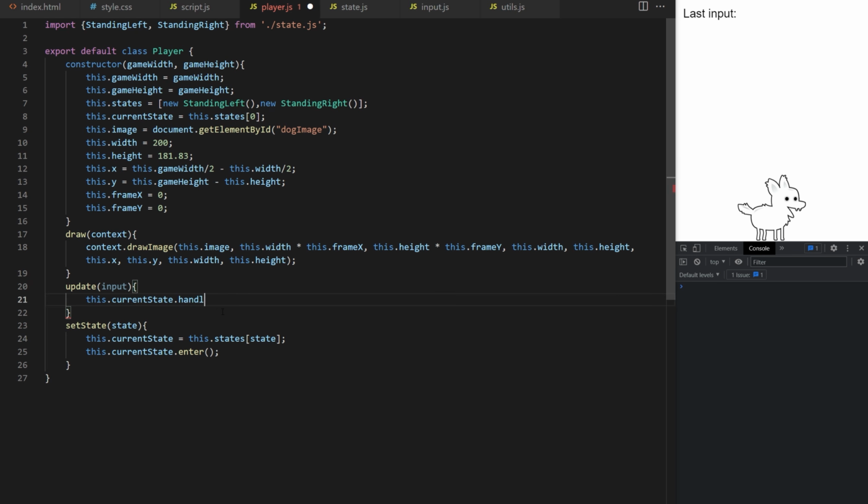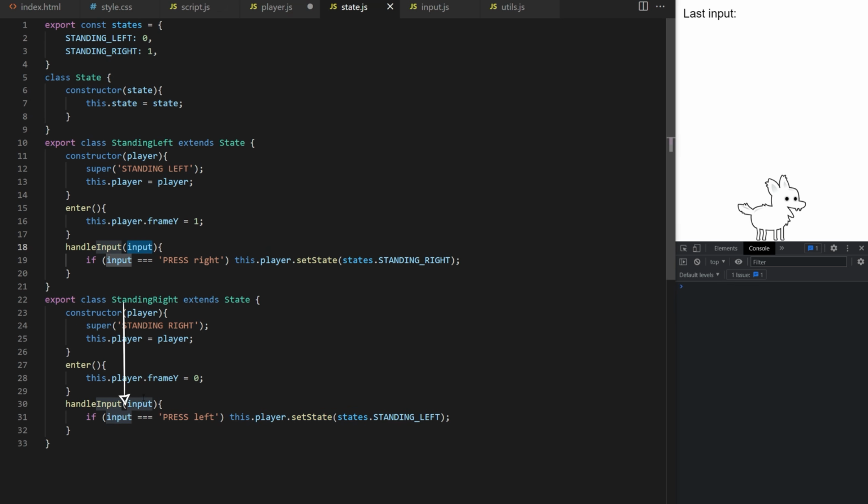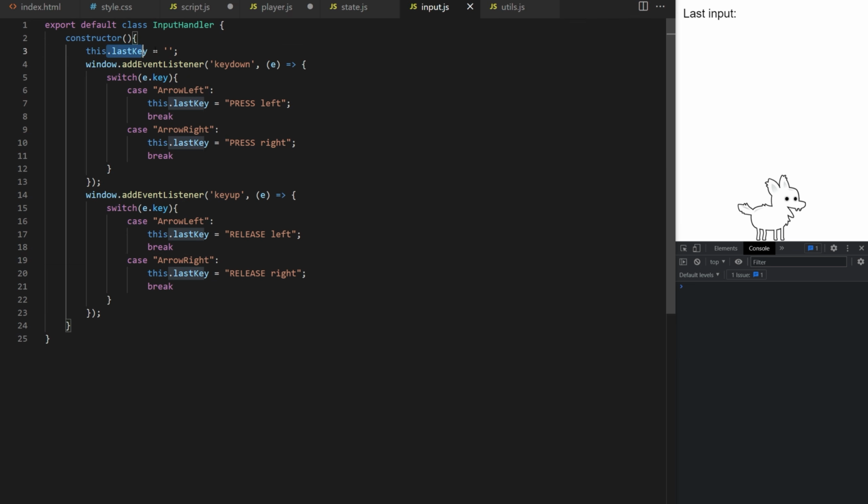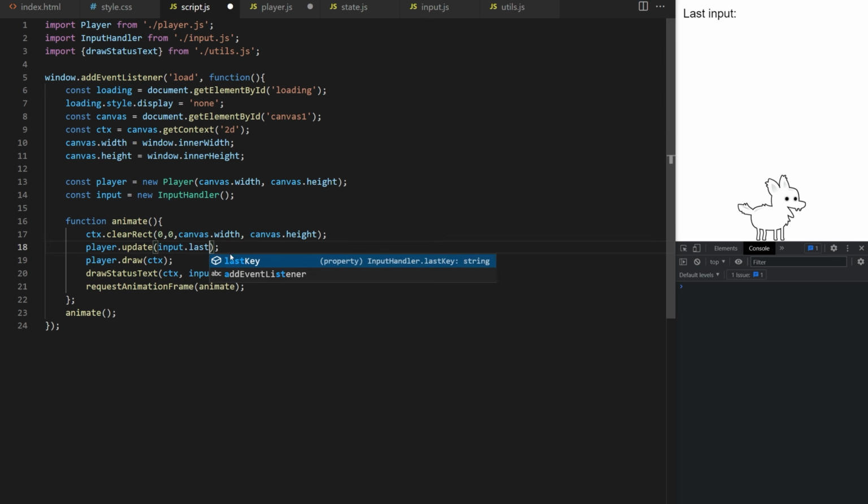I call it like this and I pass it the input that we passed here as an argument. That input then comes through here so that the handleInput method can check what was pressed, and if the right key is pressed, it will swap player states. We call the player update we just wrote from the animation loop and I pass it input from line 17 dot lastKey from line 3 in input.js. We are done. We just wrote the entire logic for state management of the player object.